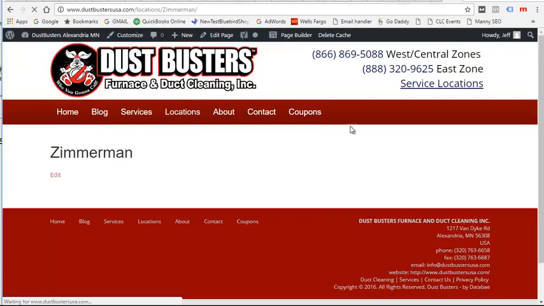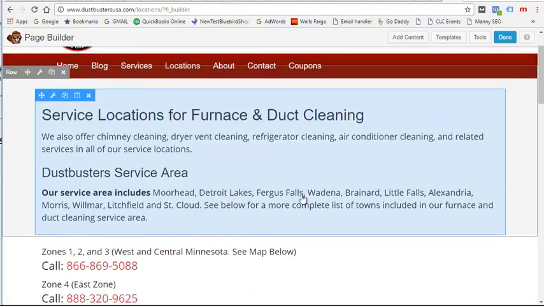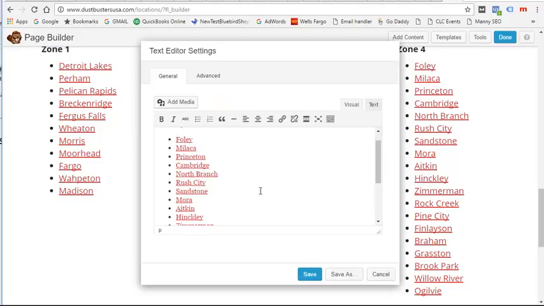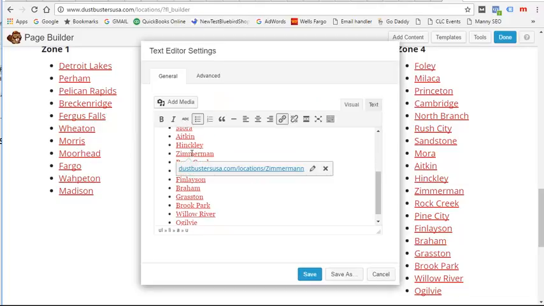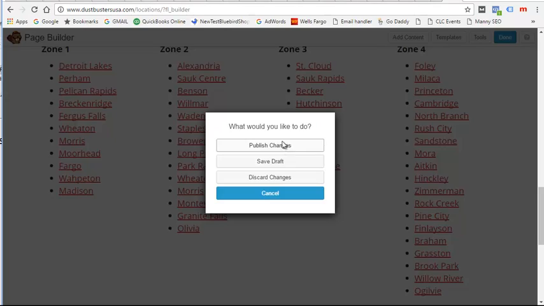So let's go back to the locations page and let's go into Page Builder, okay? And then we'll go down to where Zimmerman is, this module here. And actually we can just do it this way. If I just click on Zimmerman, we can see the link, which is here. Now if I click the pencil to edit it, then I can change that link. So if I go way to the back, it starts with HTTP at the beginning and then goes all the way through there. So all I have to do then is take that one N off and hit apply and save. And done, and publish changes.